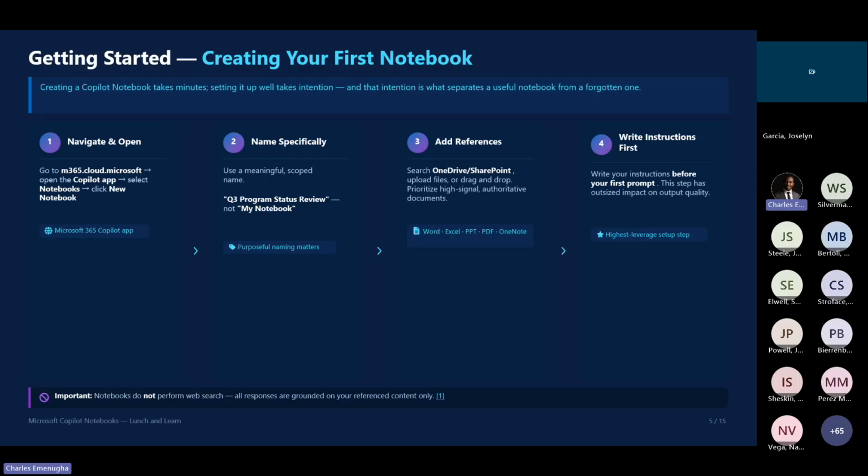All right, so again, getting started with creating your first notebook. This is really very easy. Within the Copilot chat icon, and I'll show you where that is and how we can locate it. Let me pull up this. Margie just asked where to find Copilot notebooks.